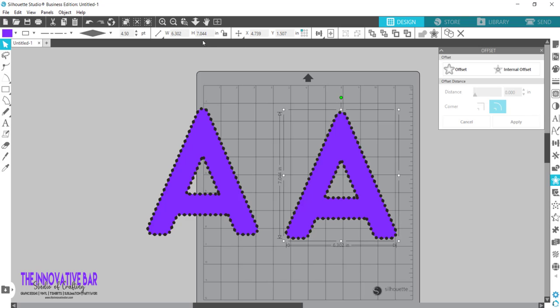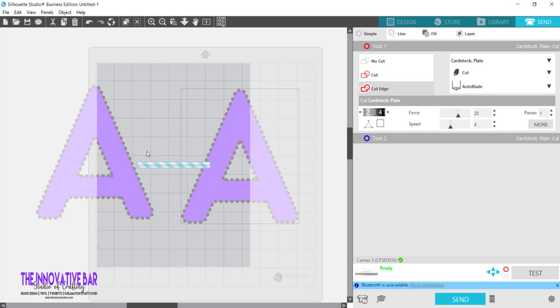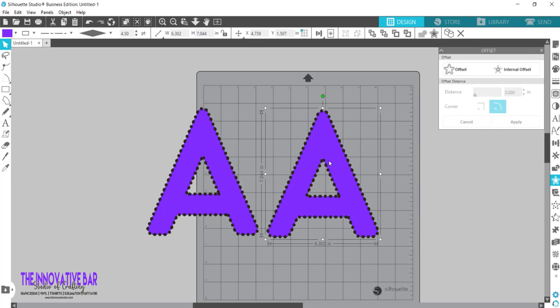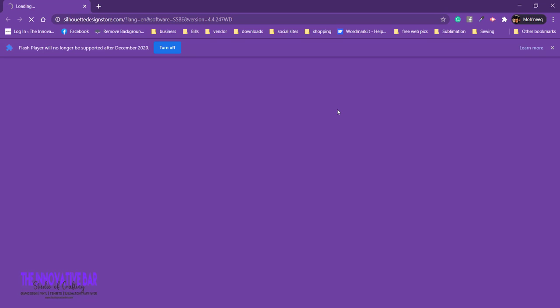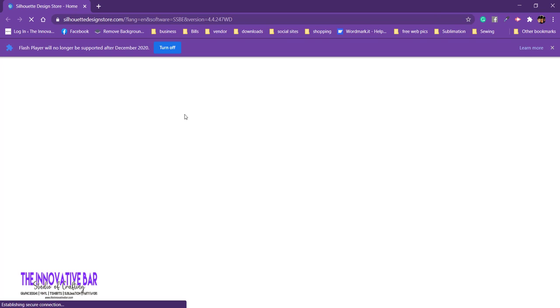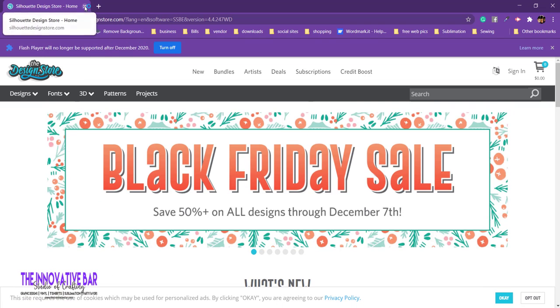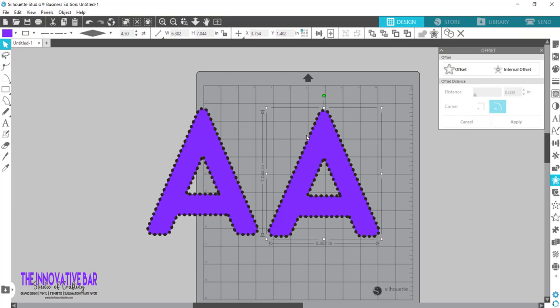So we went over the options over here, and up here is our design. This is your design space. So if you go to send and you want to get back to your design space, you click on design, and that's what design is for. So this is your store, the Silhouette America store, which still has the Black Friday sale. So we can log out of that, we don't need that right now. That's how you get to your store.